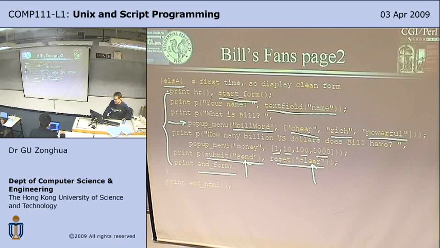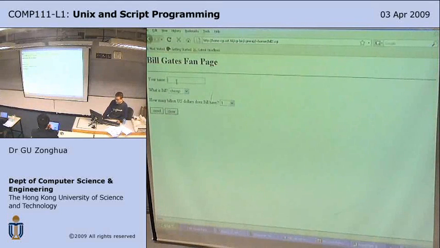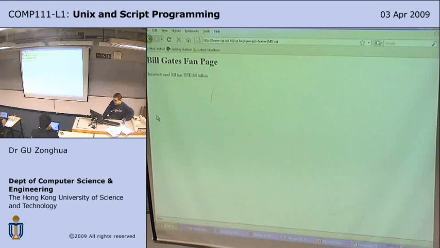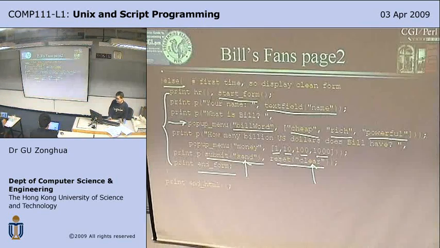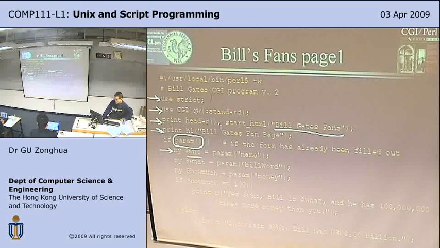So this bunch of lines displays the initial form. Now, what happens if you enter your name, Sam, what is Bill, say Rich, how many billion dollars, you say 10, you say send. Now what happens if you click send? It'll invoke the script again. This time the parameters have been filled out. So if param returns true, you'll follow the if branch, not the else branch.